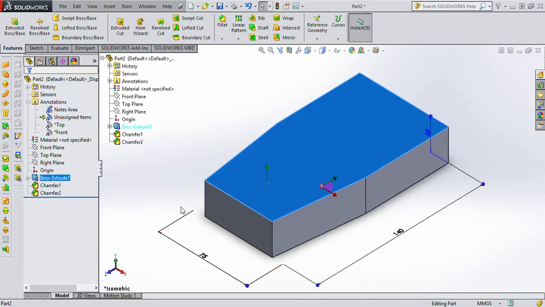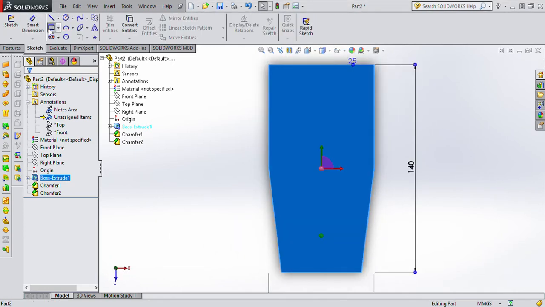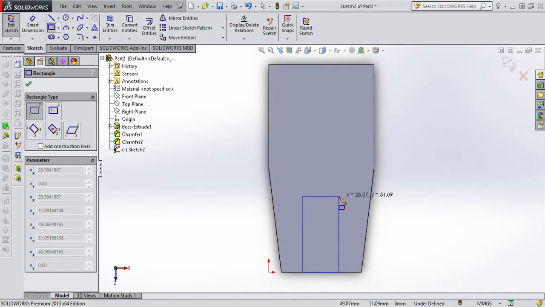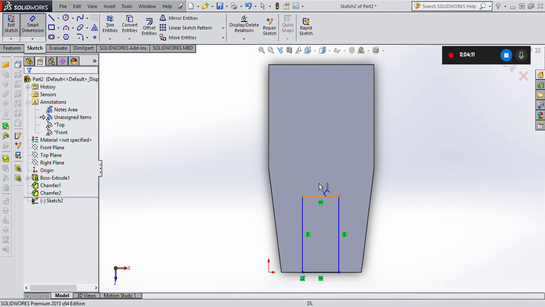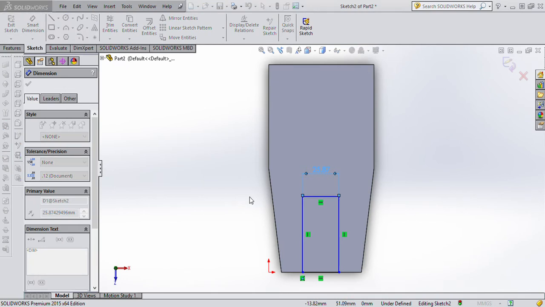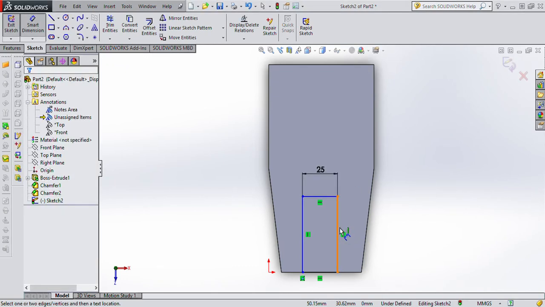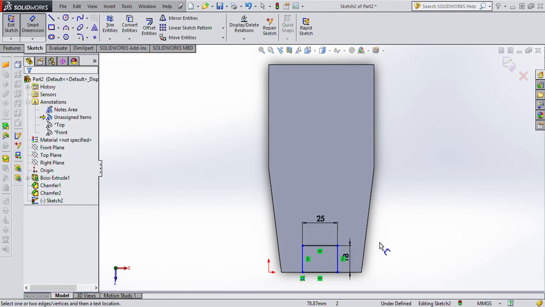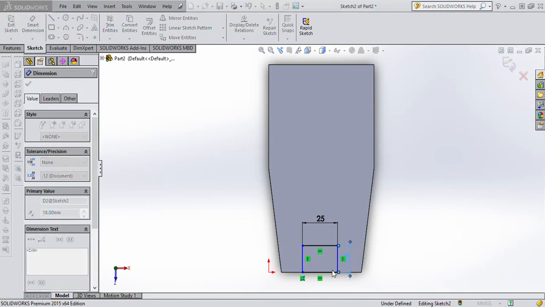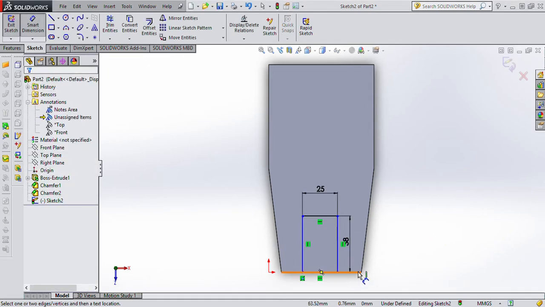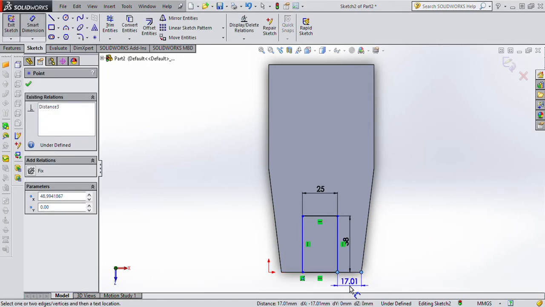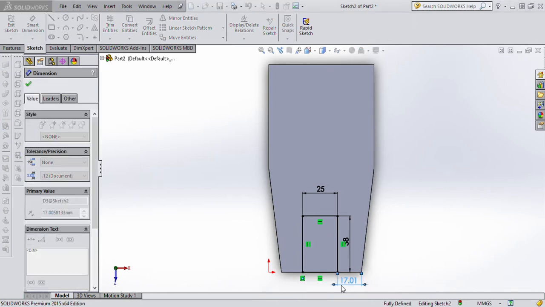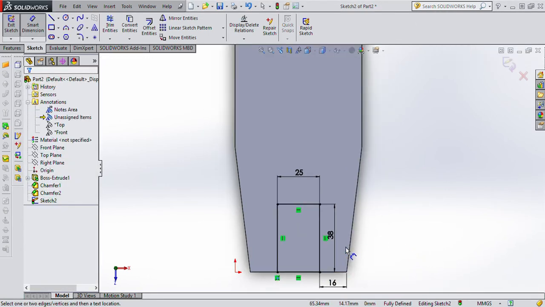Isometric, select this plane, normal to, sketch, rectangle. Make a rectangle here. This rectangle has a dimension of 25 here and this one is 38, sorry, 38, since it seems a bit greater than 80. The distance between this point and here is 16. Here are my dimensions: 16, 25 and 38.